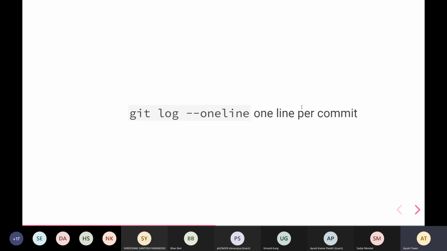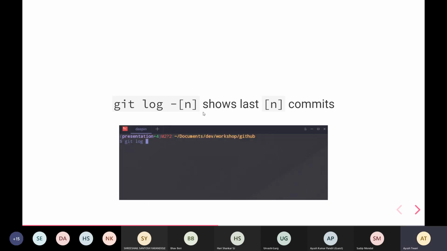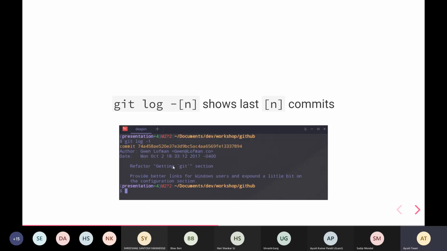And at times we need less information. So with git log --oneline, the oneline flag tells Git, okay, I don't want a detailed summary, I just need a one-liner for each commit. And you can also specify the number of commits you want to limit git log to. So if you want to see what happened in the past 5 commits, you can see that like this.